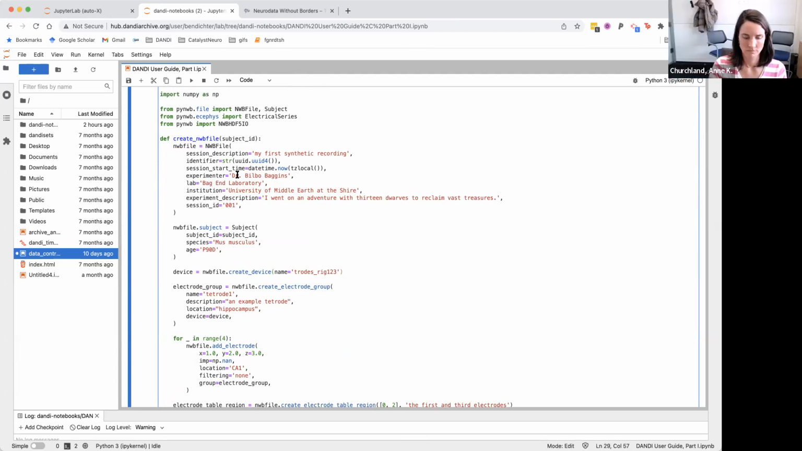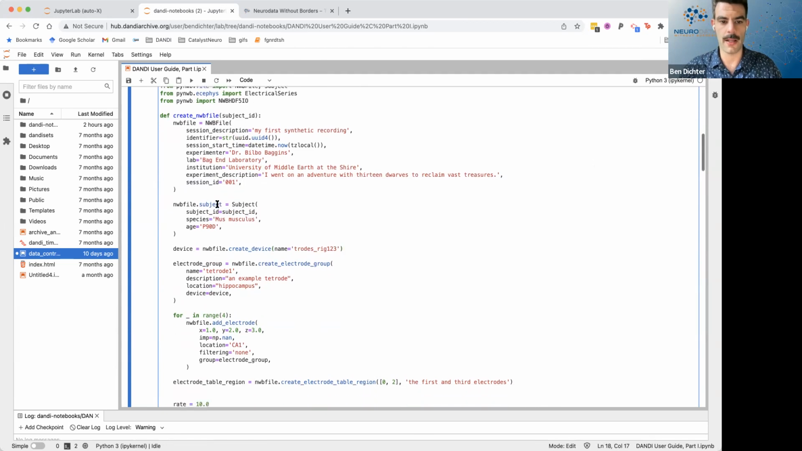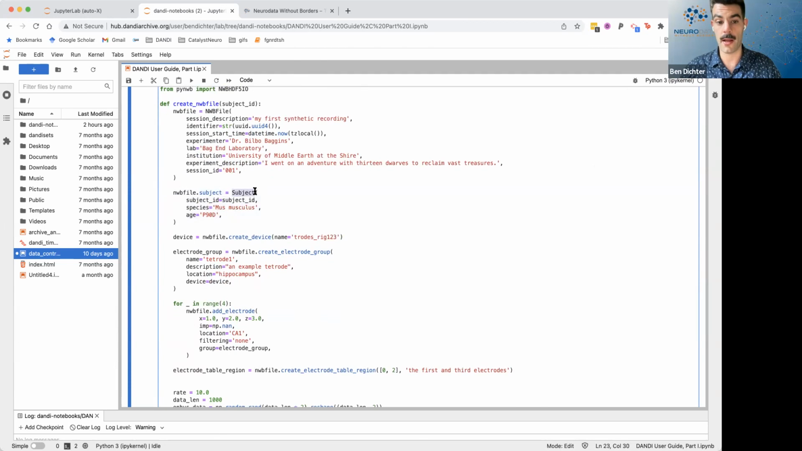All right. So here's some session-level metadata: session description, identifier, session ID, lab and institution data, things like that on the NWB file level. And then the first object we're going to add to this NWB file is a subject object. And here I'm going to put the species and the age of the subject and the subject ID. Subject ID is required, species and age are recommended. So here I'm going to create that object and then set it as an attribute of the NWB file.